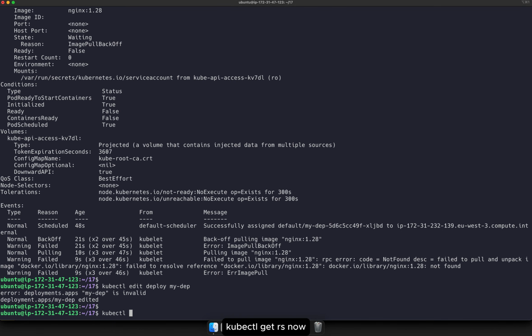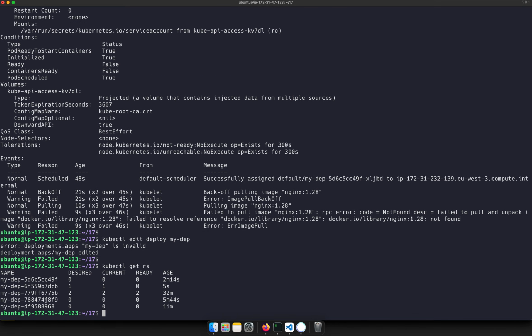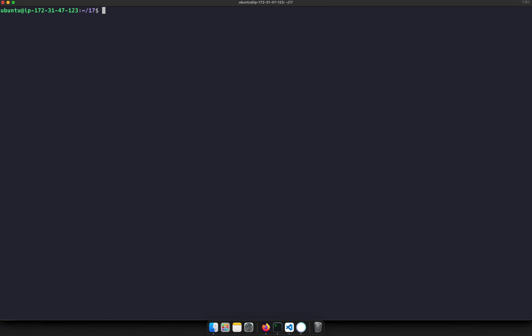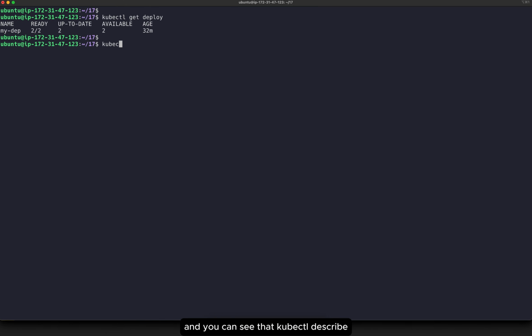Kubectl get rs now, and you can see that it's created again, 5 seconds. I don't think it will be available again, but that particular image, it's available now. Clear the screen and kubectl get deploy. So this is the one, and you can see that kubectl describe.